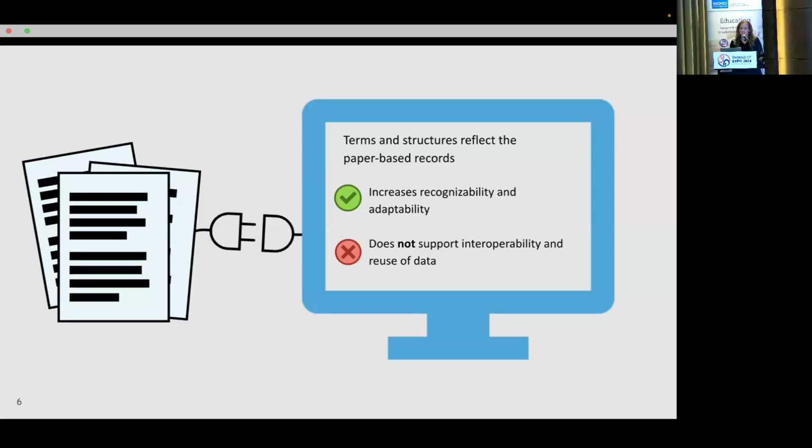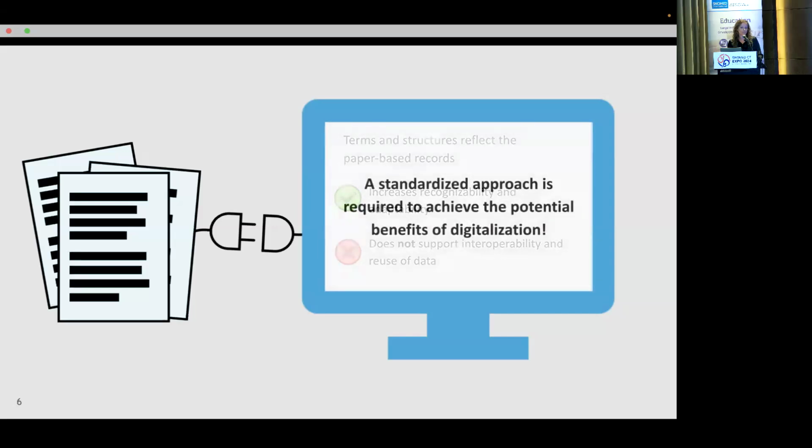Because if you can imagine 10 different kinds of forms that are used for data entry and are structured in different ways, if we just plug electricity into that, then we still don't have the ability to interoperate between them. So in order to actually support interoperability and secondary uses, we need to consider standards. We need a standardized approach to actually achieve some of the potential benefits of digitalization.